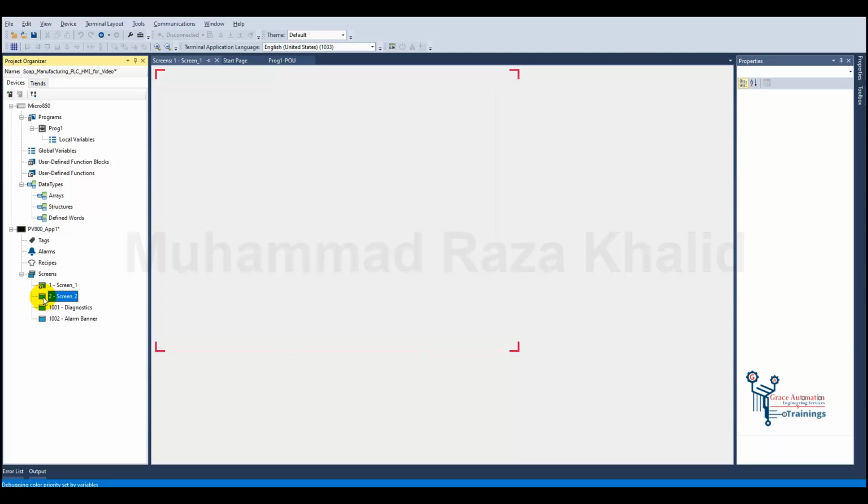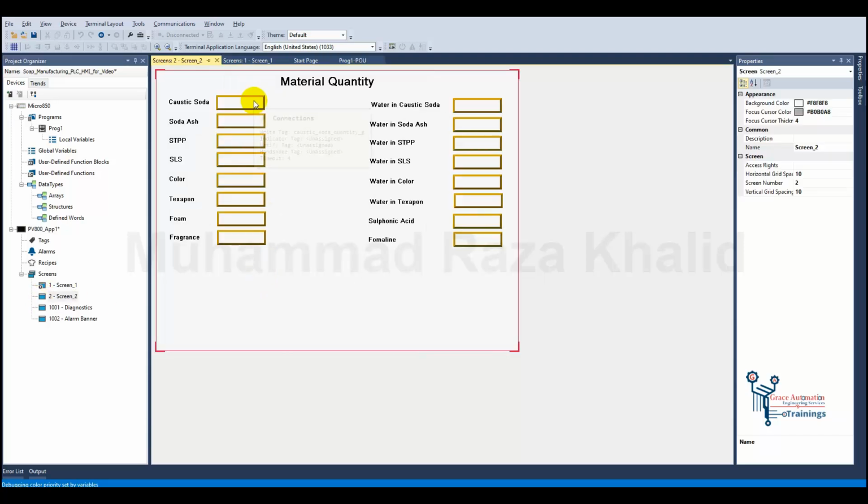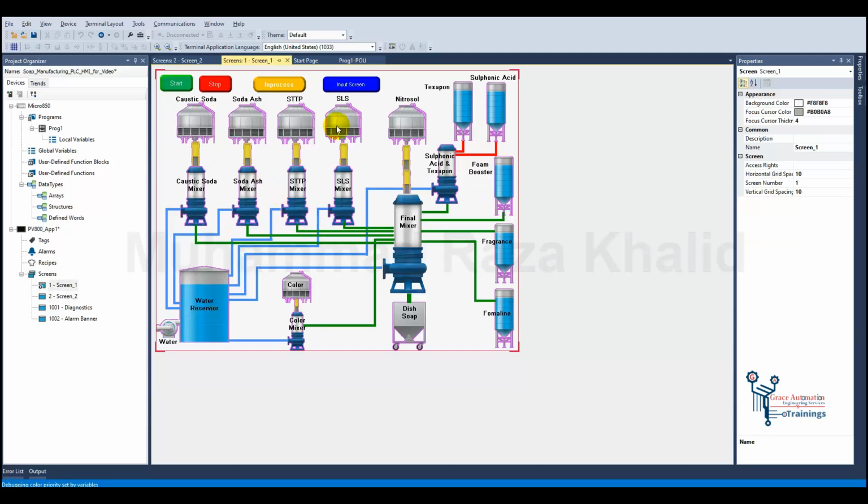So here in this screen we can give the quantity of each material which needs to be poured into the mixers. We can specify the quantity of each element here. At this screen, as the process flows, the caustic soda will be poured into this mixer, and here we can see that these are the pipes for water, and the colors of the pipes will change depending upon the flow of the liquid through them.